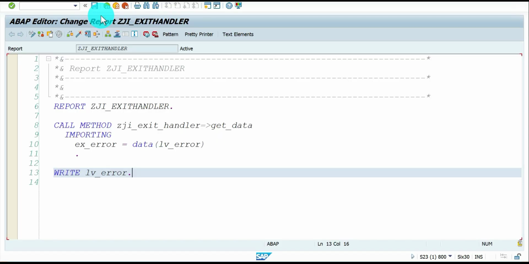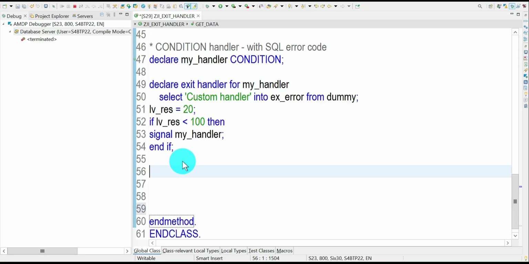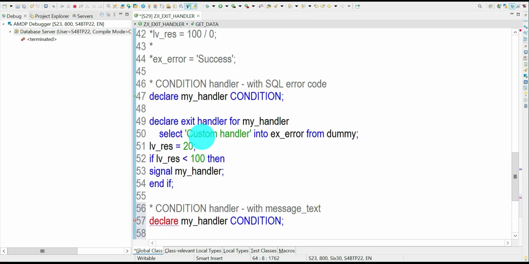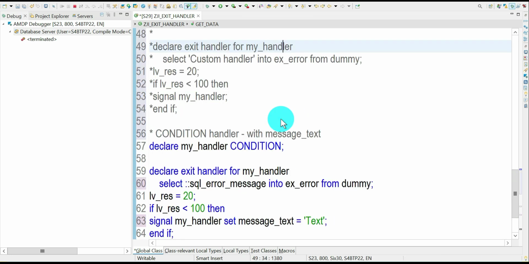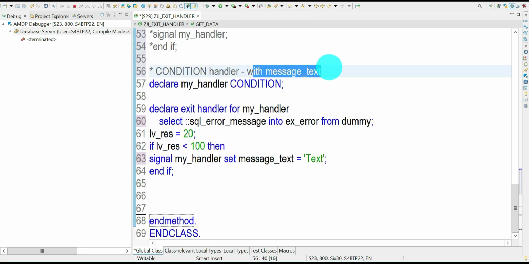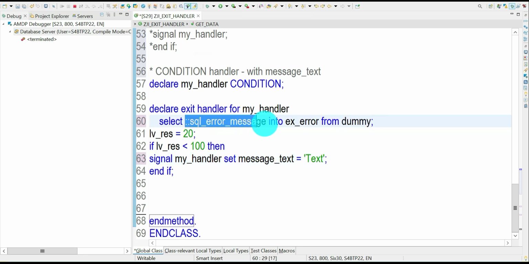Got it. So the next option is condition handler with message text. I want to pass a message, maybe dynamic, depending on your custom need. You can pass a message text using set message_text, which is a standard variable, and you can pass whatever message you want. This is actually captured through SQL error message. It is not actually required, but these are the options you have.